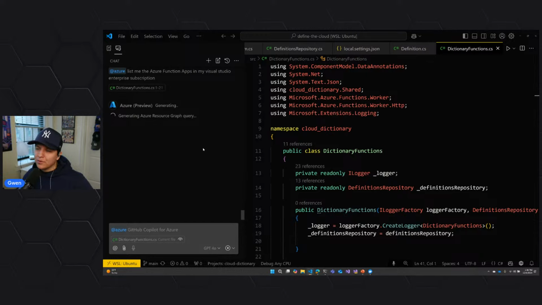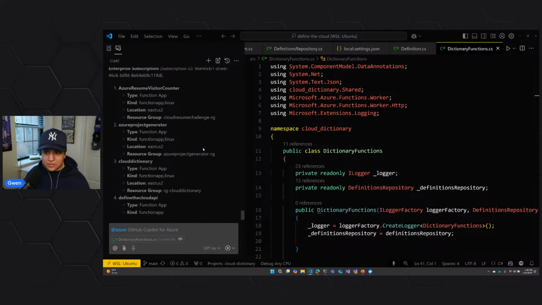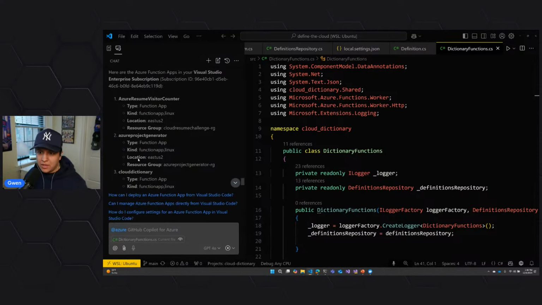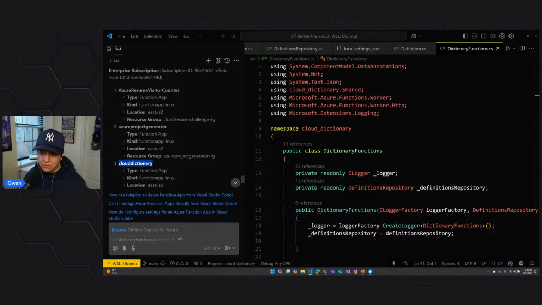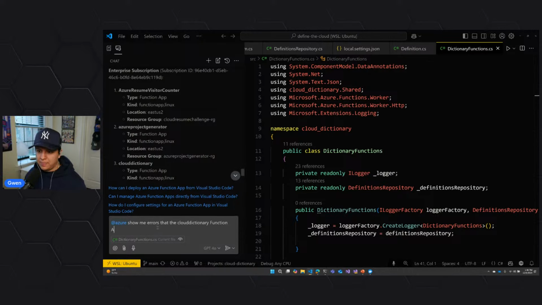I really hope I don't have to re-authenticate, mainly because it would take some time, but we could do it. Let's see. Okay, so it lists the functions correctly. Awesome. And then I'm going to copy the function app. Show me errors that the function app, pasting in the name, has had in the last seven days.